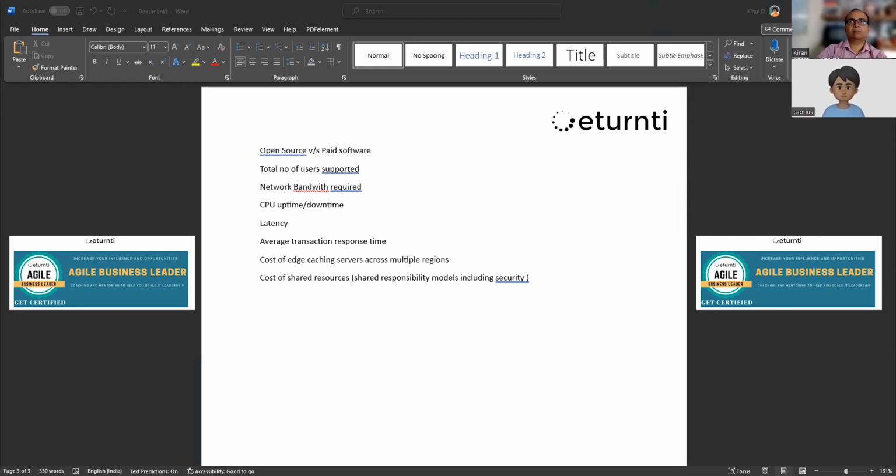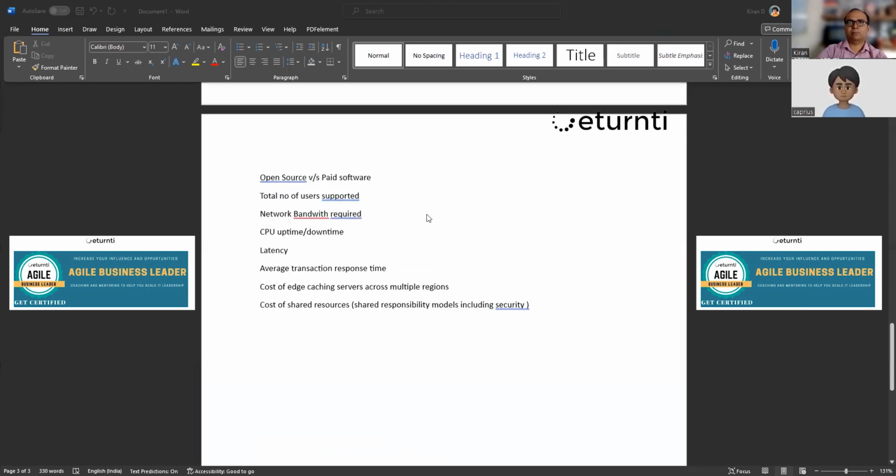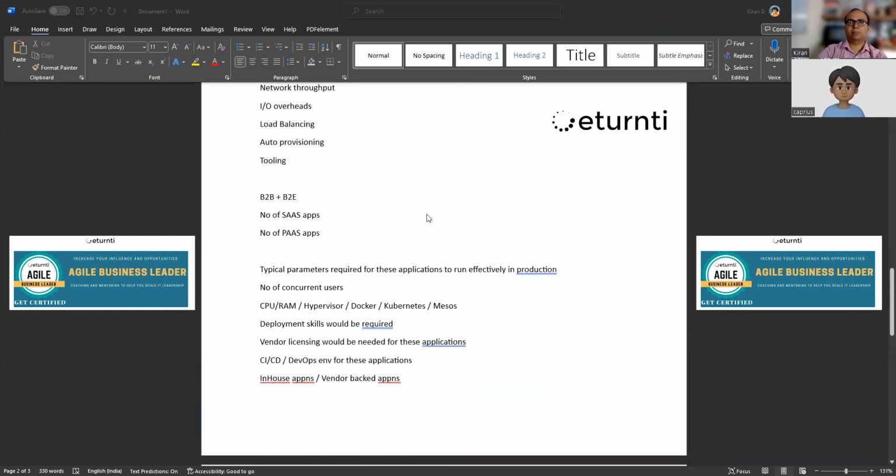So if I take B2E, right now the data which I have is the number of SaaS applications, IaaS, PaaS, so the total number of applications, and which regions they are hosted in, and then I have the number of users currently hosted in which regions.